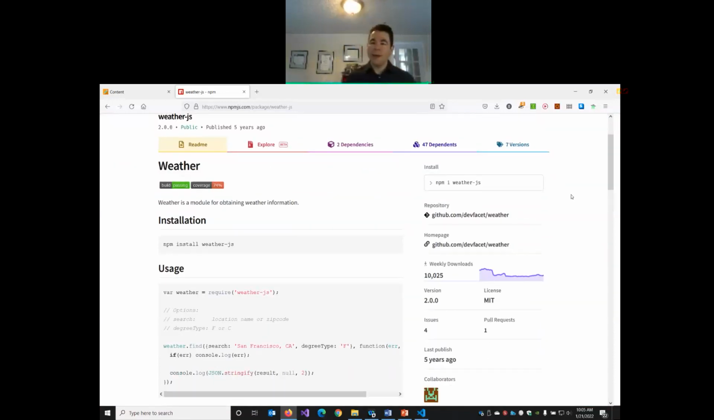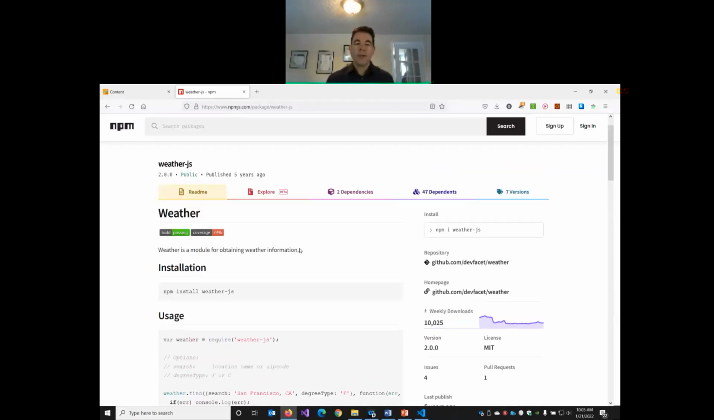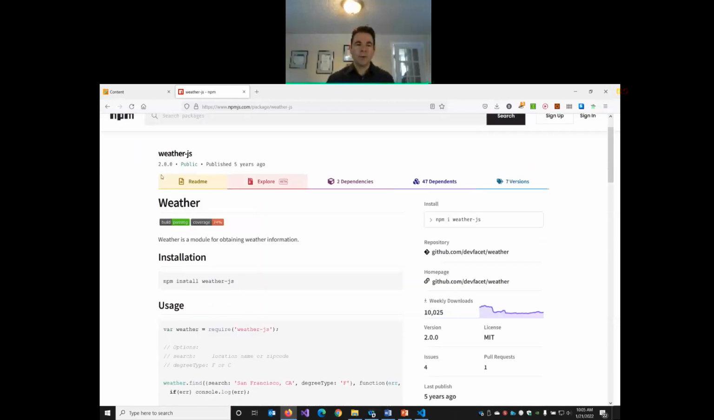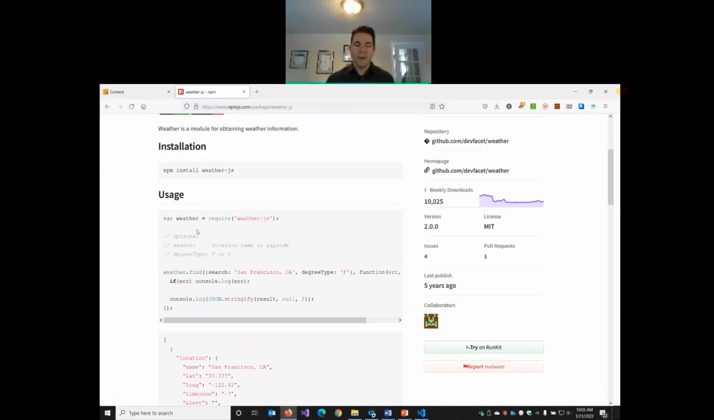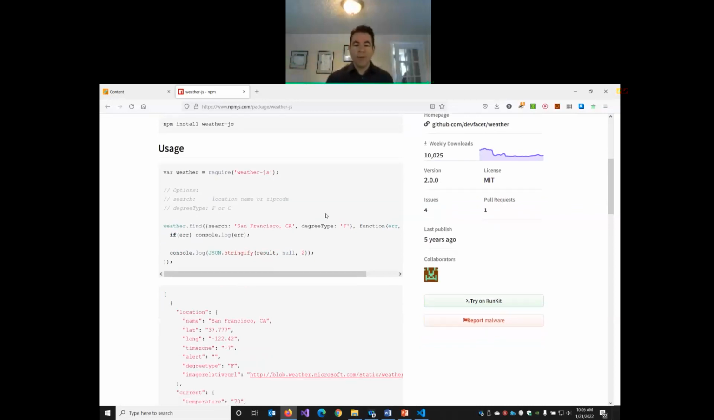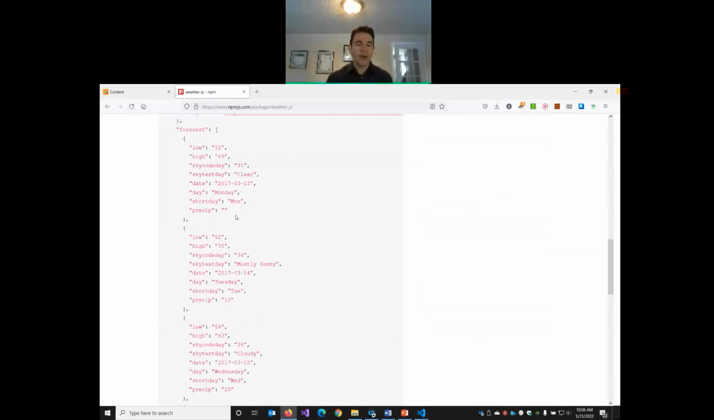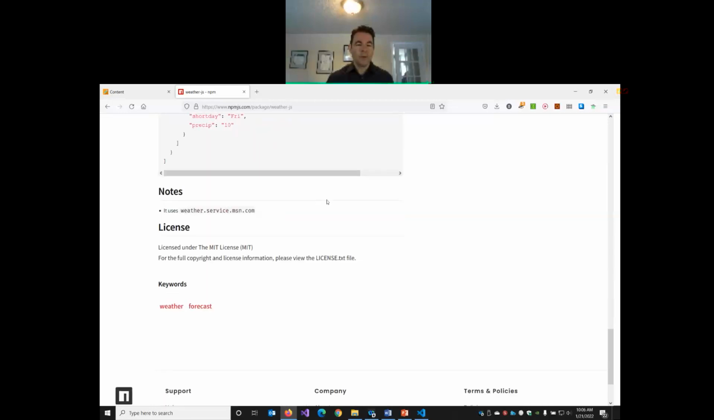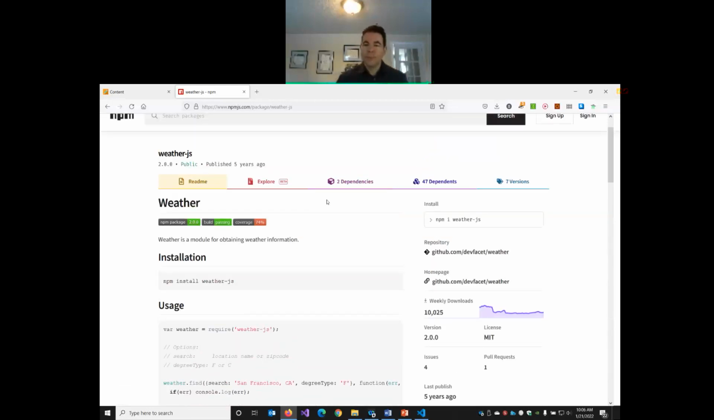And we can try out, not only is there the installation command here, typically on NPM, there's also a README file that documents how you use the package with sample code, and this shows us sample output of how this works. So over here under install, it's got this command, npm i weather-js. I can copy that.